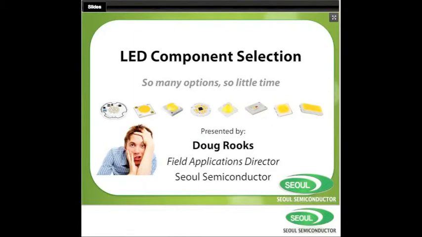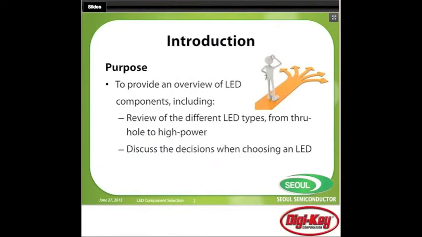LEDs Magazine came to us and wanted us to talk about LED component selection. There's a lot of different options out there, and typically you're trying to get to market pretty quickly, and there's a lot of different types of applications. So, introduction, purpose of this: provide an overview of LED components, including a review of the different LED types, from through-hole to high power, and discuss the decisions when choosing an LED.